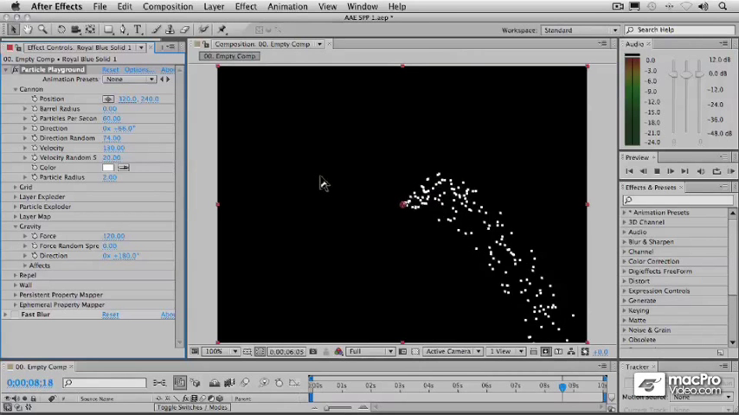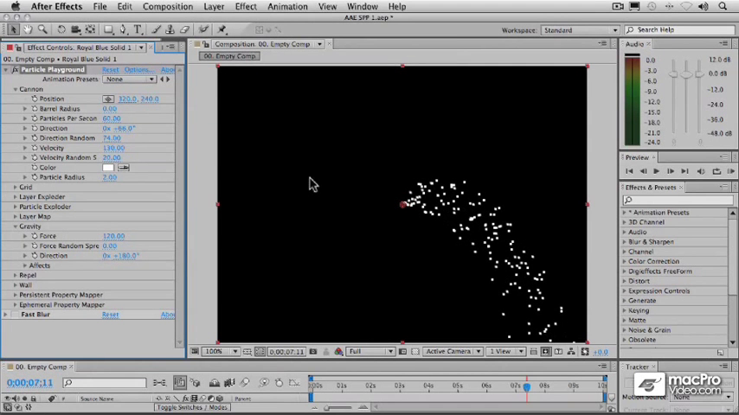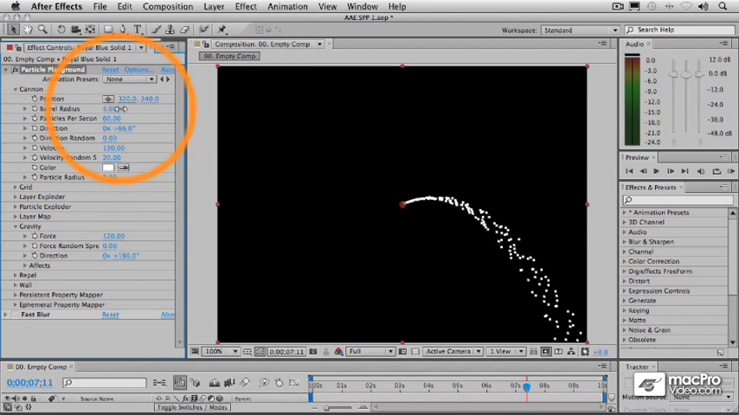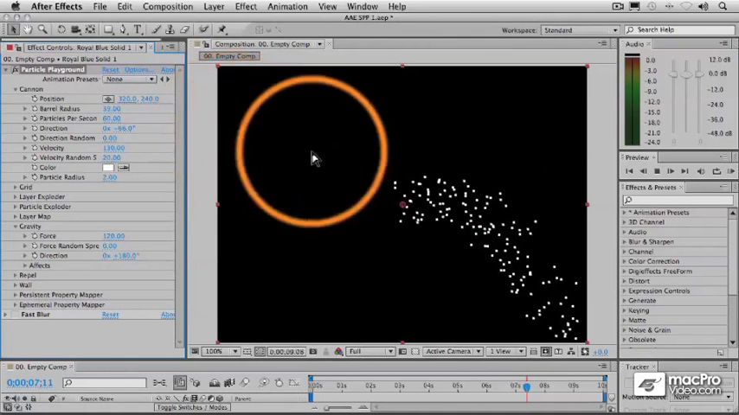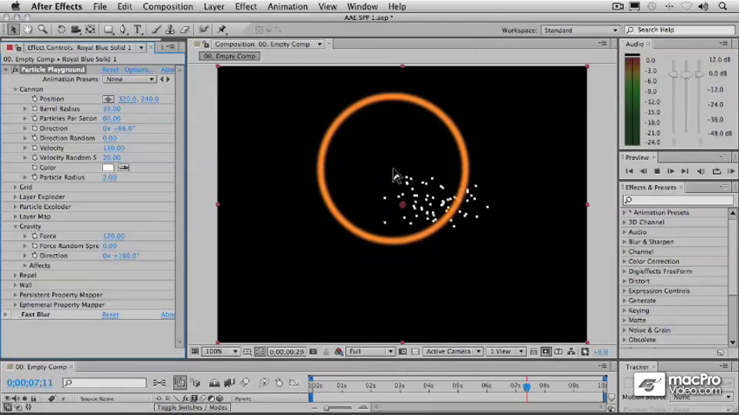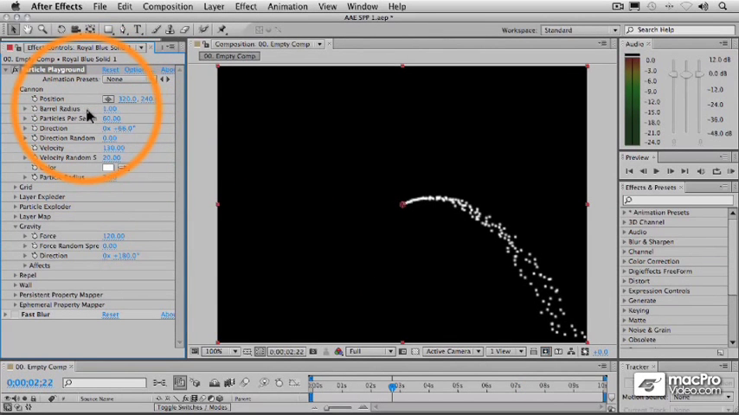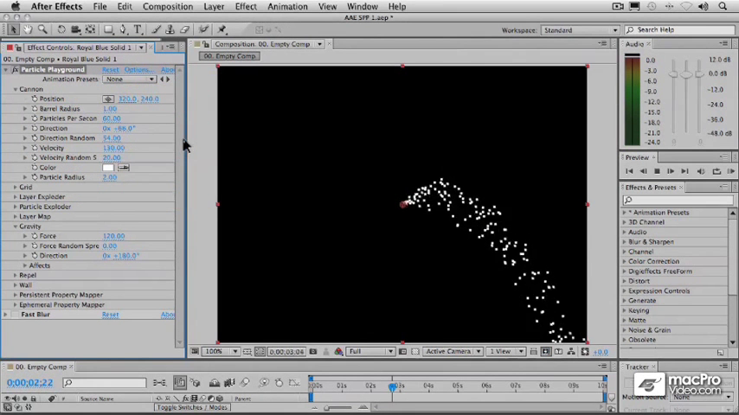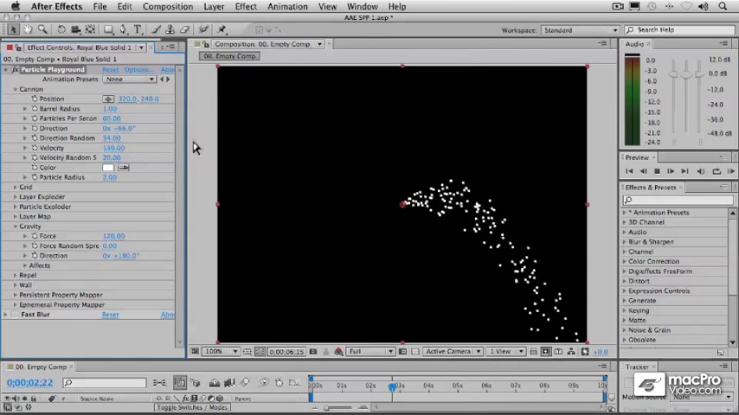So now, by increasing the random direction, we're increasing the width of the spray in a way that's different than increasing the barrel radius. Let's take the random direction down and increase the barrel radius. You can see that the barrel radius starts from a wider point and sends the particles spreading out, whereas a low barrel radius and a large direction random value starts with everything from the same point, but then spreads them further out. So there's a slight difference there in the way that those operate.